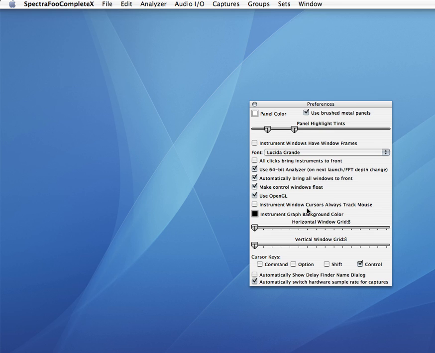Some instruments have cursors that show you additional information. Here you can set whether or not they will always track the mouse position, or if they only track when you hold down one of the cursor keys. SpectraFoo uses a grid to help you align your instruments, and here you can set the horizontal and vertical pixel values for that grid sizing.